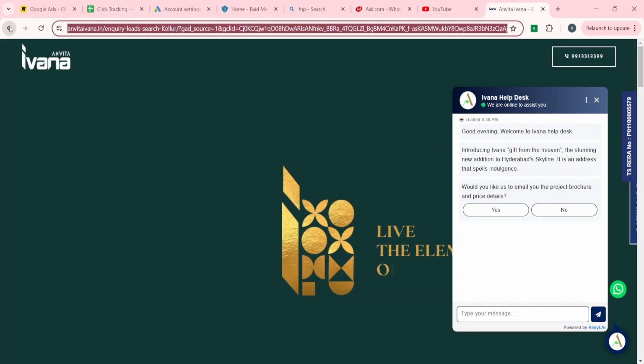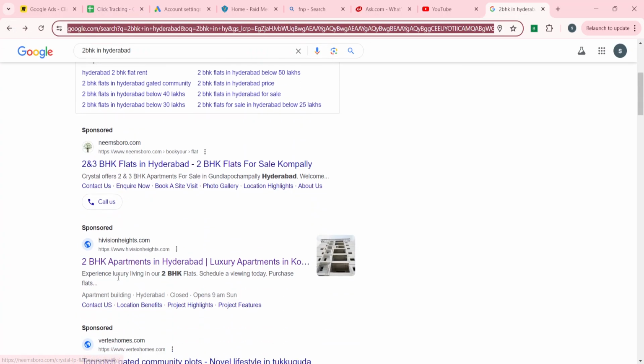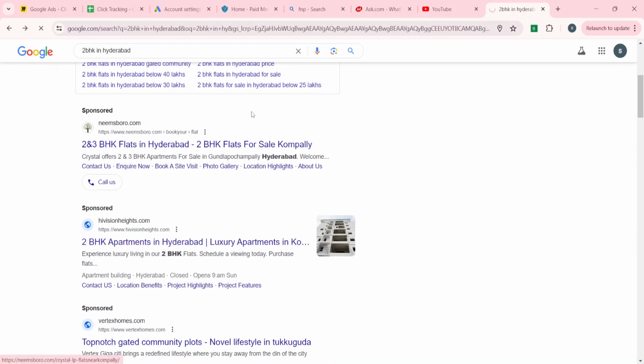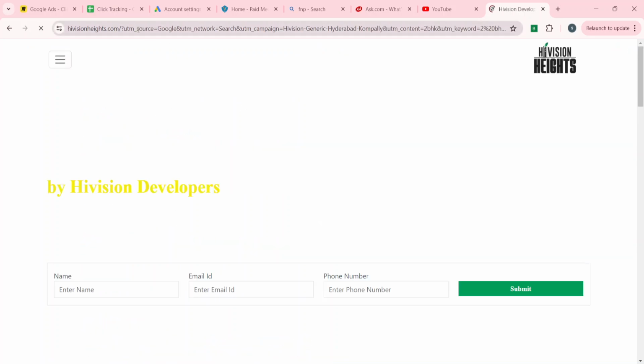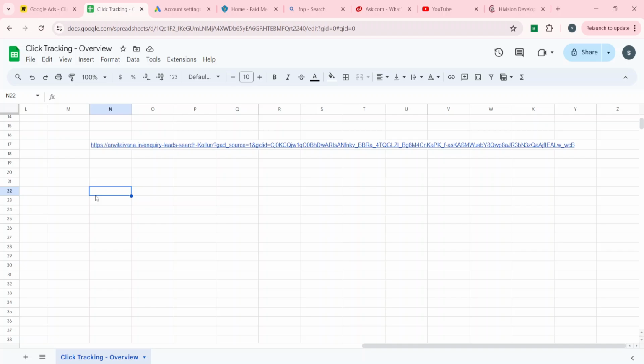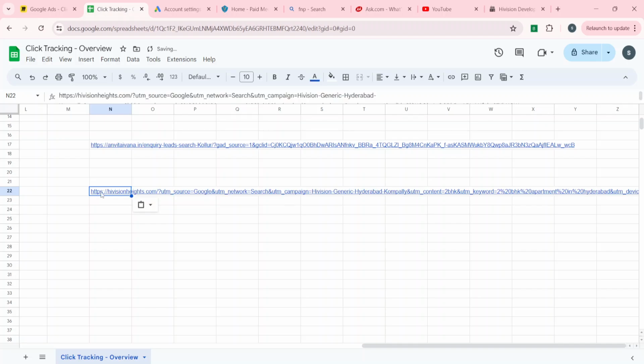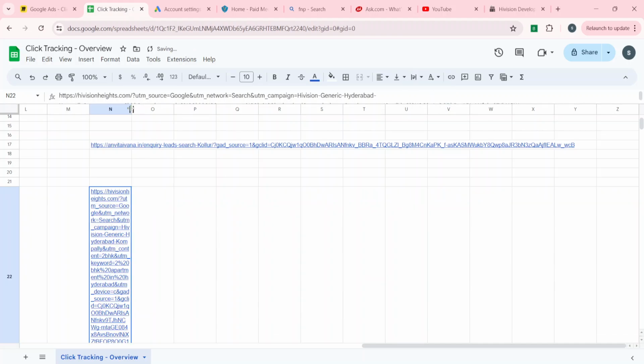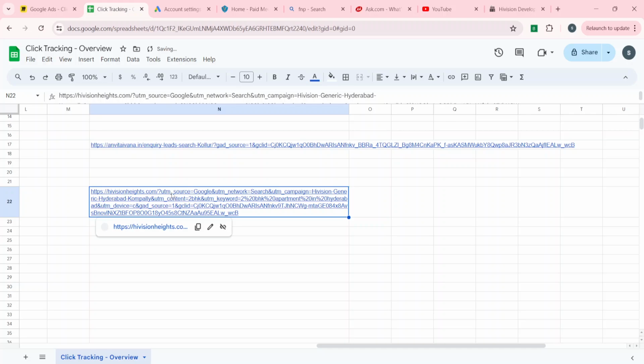Let's see another one. Let's go for Vision Heights, right? Let's copy and paste here. This time we are not going to break it, just analyzing. That's it. Okay. So yeah, if you observe, the source is Google. Obviously, it is Google. Network is search. Why is it saying that? Sometimes the network can be display or search partners. I hope you are getting me.